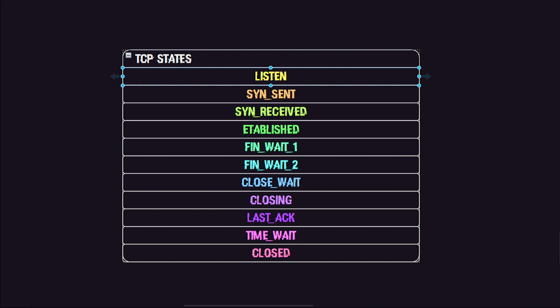The first, LISTEN. In this state, the system is waiting for connection requests from a remote host, and it typically occurs on servers that are ready to accept incoming connections.